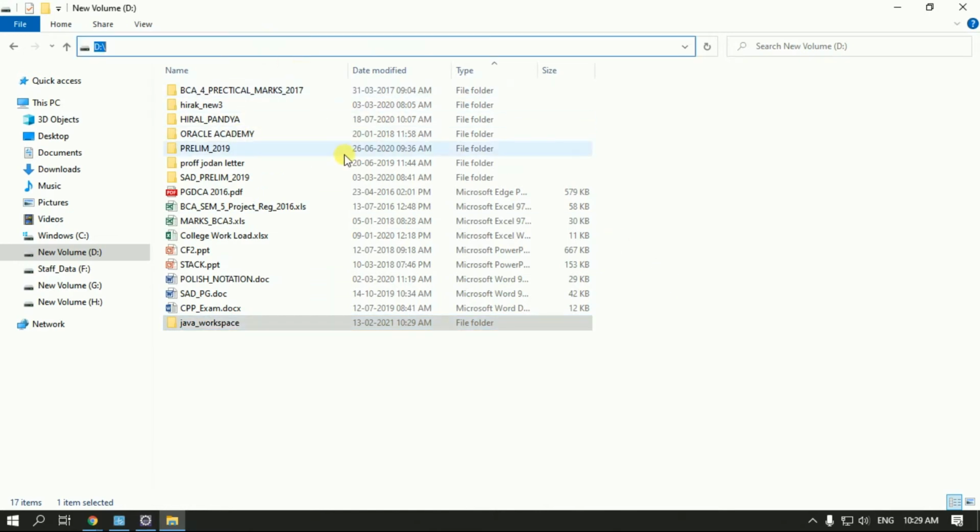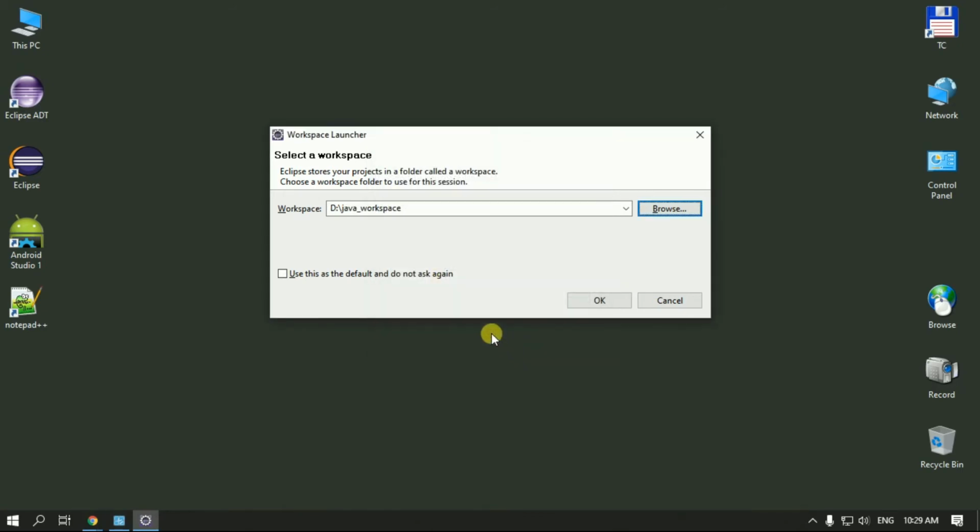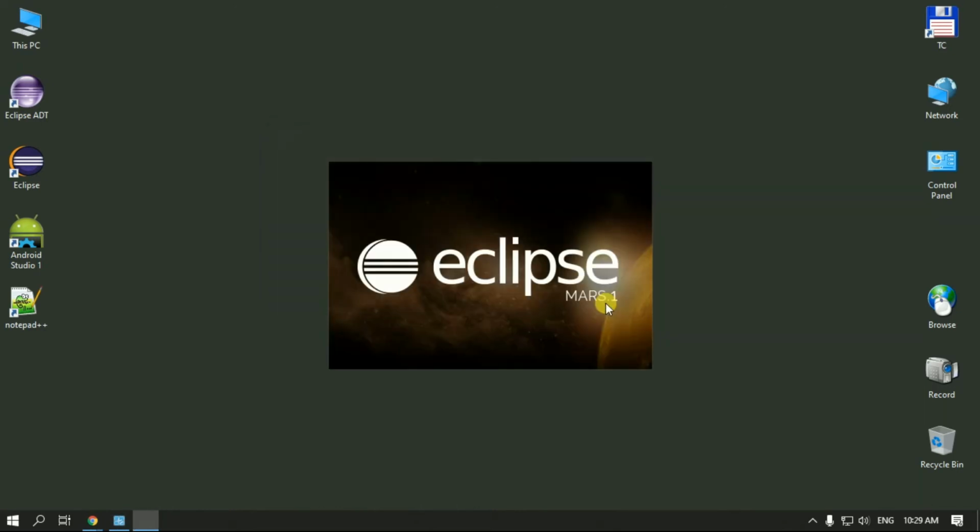Now you need to remember the location. D drive માં Java workspace. So let's go to the computer and D drive, then Java workspace. So next time whenever you start your Eclipse, this is going to be the default workspace. તમારા બધા જ પ્રોજેક્ટ્સ છે આની અંદર સ્ટોર થશે. Let's hit OK. Now it is loading the project.